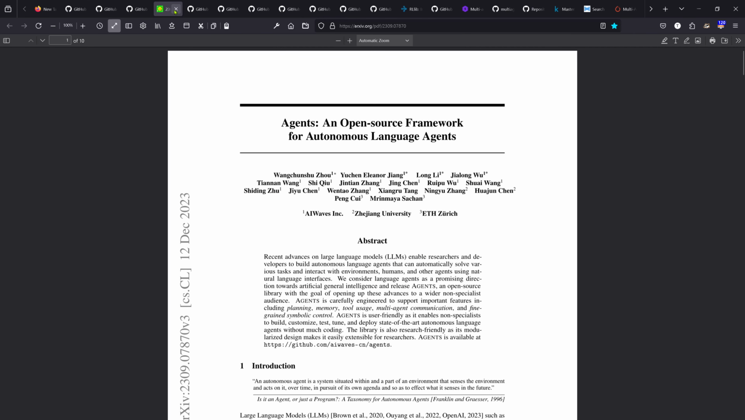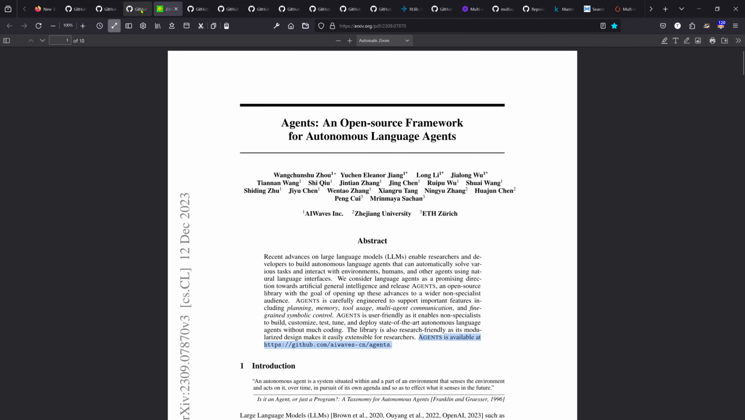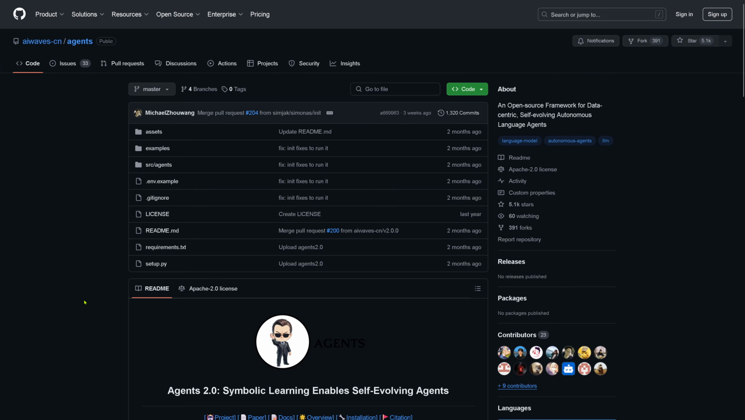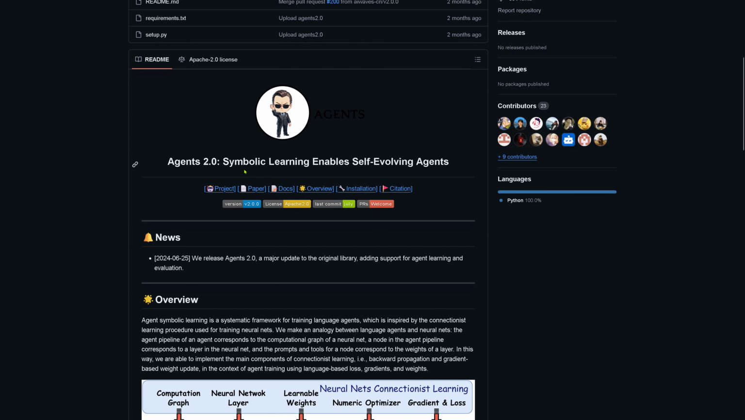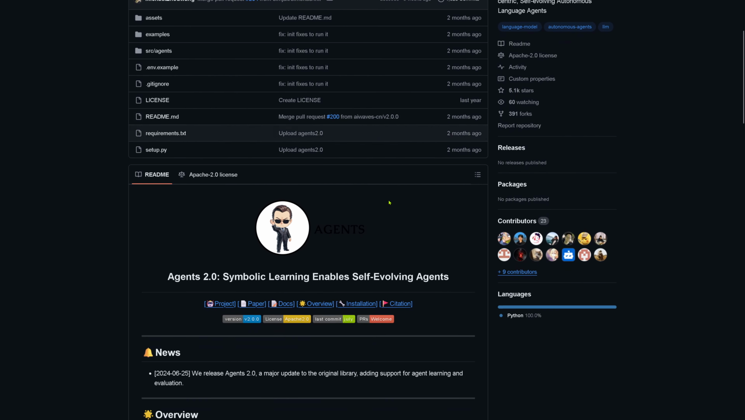What else do we have? Yeah, whatever you find, as I told you, whenever you have a paper, normally they tell you at the end of the abstract exactly, hey, this is our GitHub link where you can find the particular code to this particular paper. And if we go there, you have here Agents 2.0, symbolic learning enables self-evolving agents. Everything is here. We have an Apache 2 license, that is beautiful, 2 months ago.